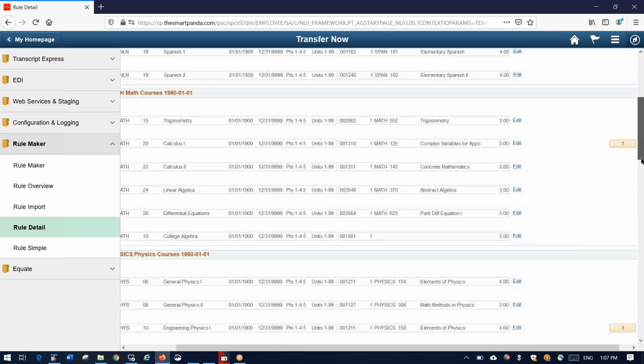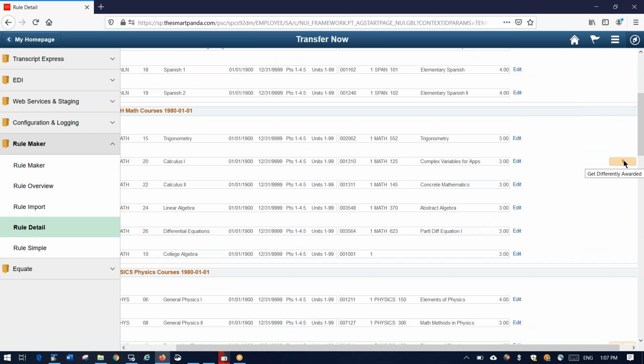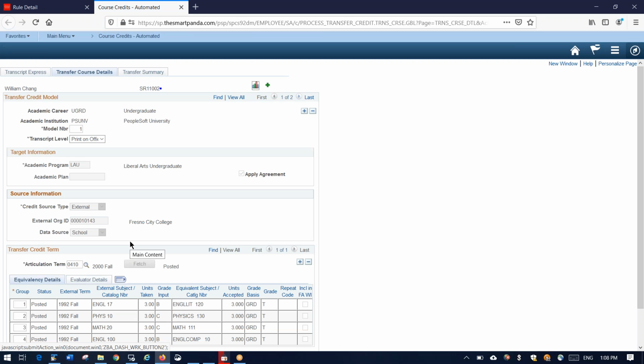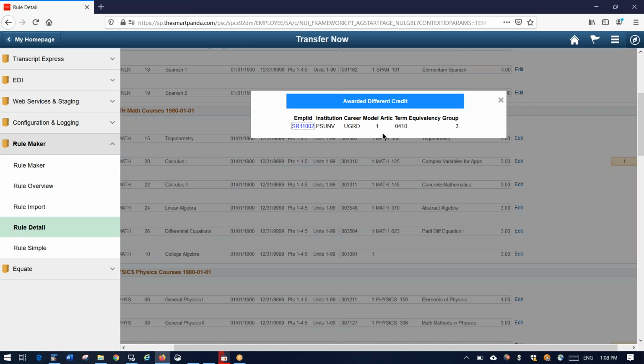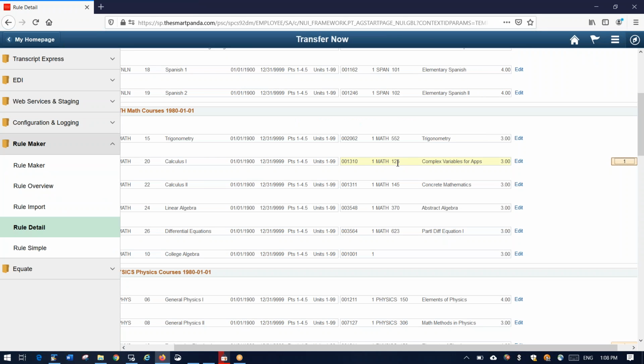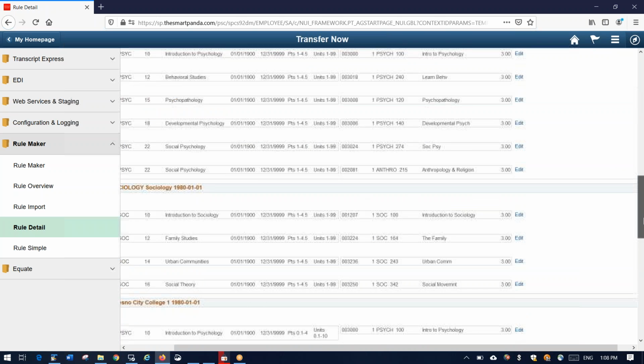If you see the yellow button, that is differently awarded. So they had the incoming course that matches, that seems to be a match, but they got a different result. So if you click on, for example, this one, Math 20, who is that student? If we go look at who that student is, with Math 20, there it is. That student was given Math 111, whereas the rule is that the student would get Math 125. So that's what we call it, differently awarded. Just something you might want to look at.